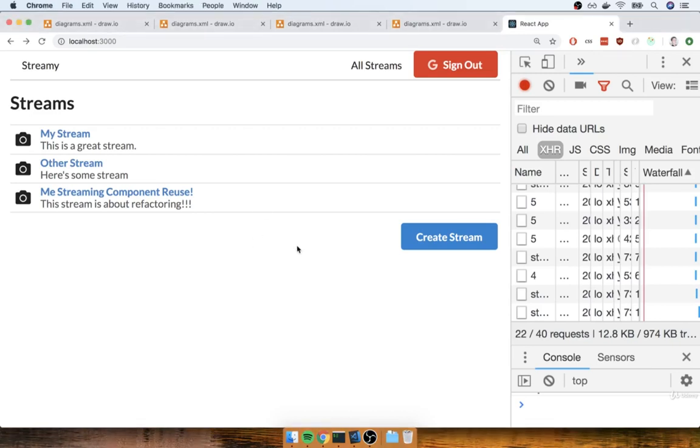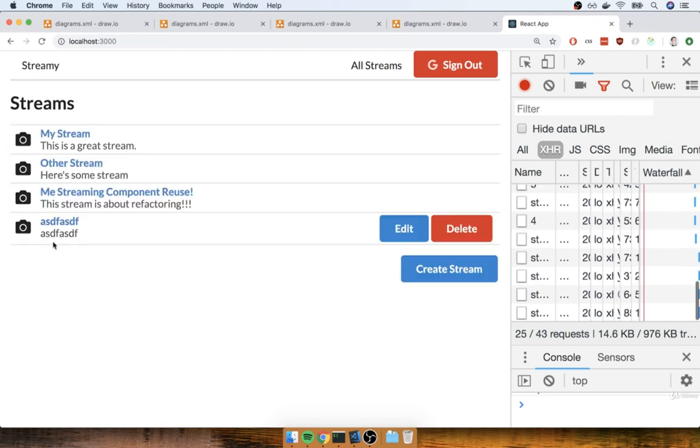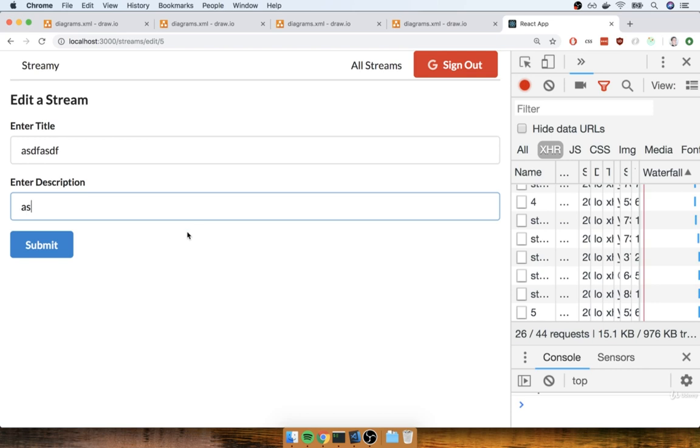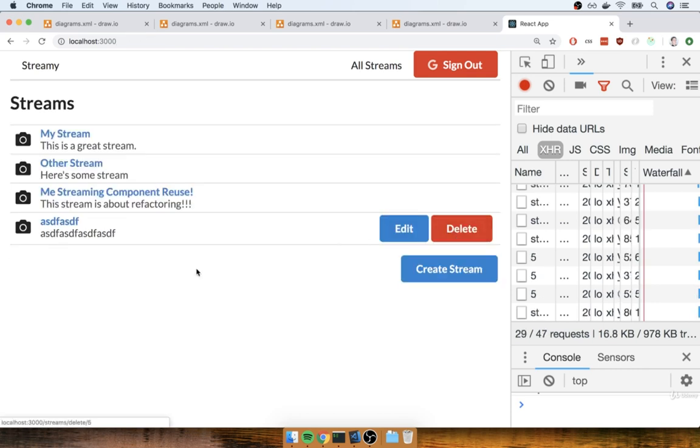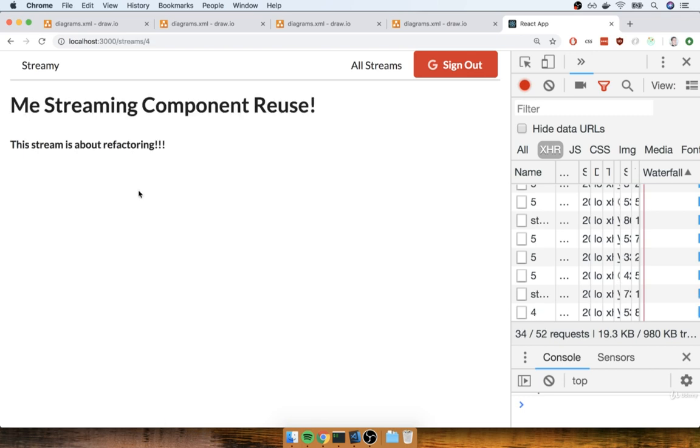We now have a full CRUD example put together with React and Redux. So we can see a list of records. We can create a new record. We can edit that record. And then we can go ahead and delete it if we want to. And of course, we can show an individual record as well.